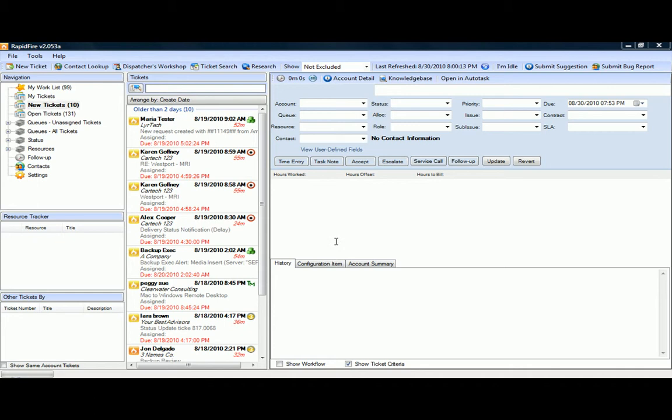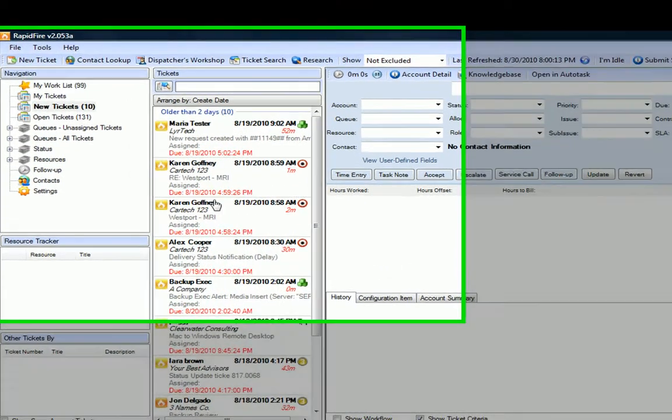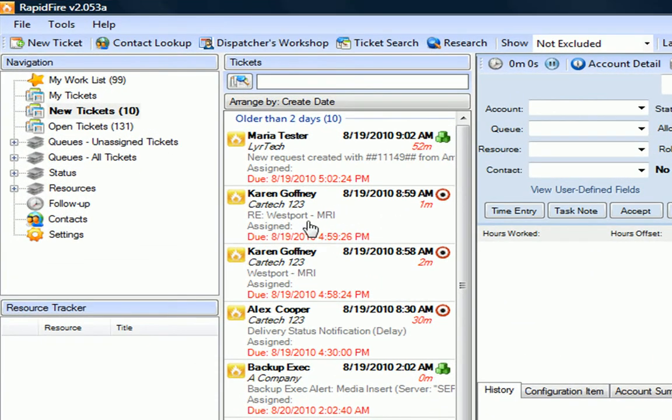So how can you tell if there's actually a duplicate ticket in the system? A lot of people have asked me these questions on the webinar and things like that, and this is where this little box comes in down here, this Other Tickets By box. We have built in the ability in RapidFire where we click on a ticket, and anything that has been created by that customer or by that account that's still open will show up in this box down here. For example, I created a test ticket in here, this little Westport ticket by Karen Goffney. Basically, let's click on the first one.